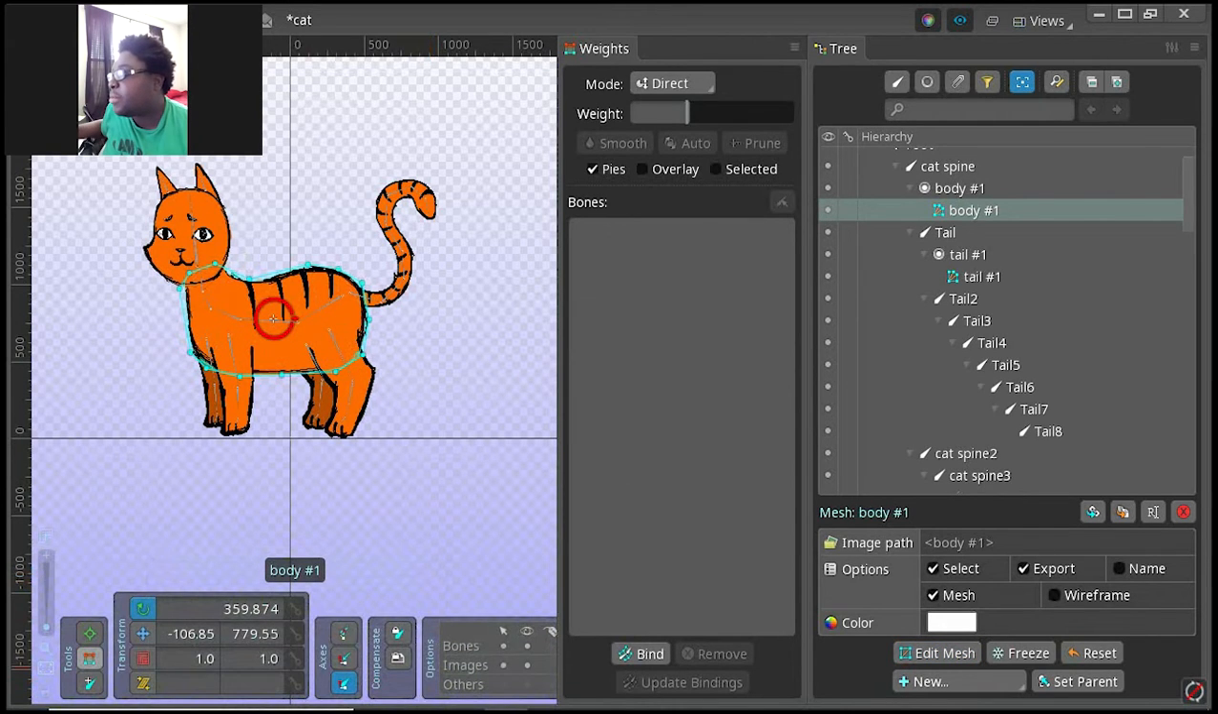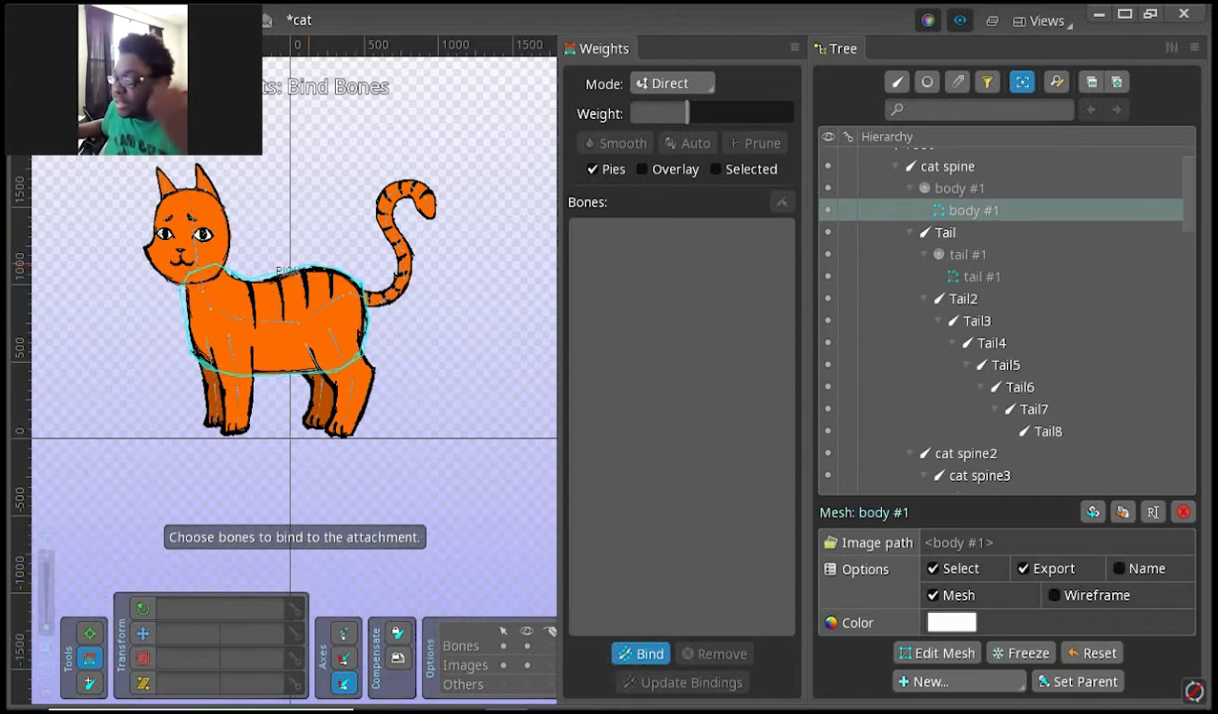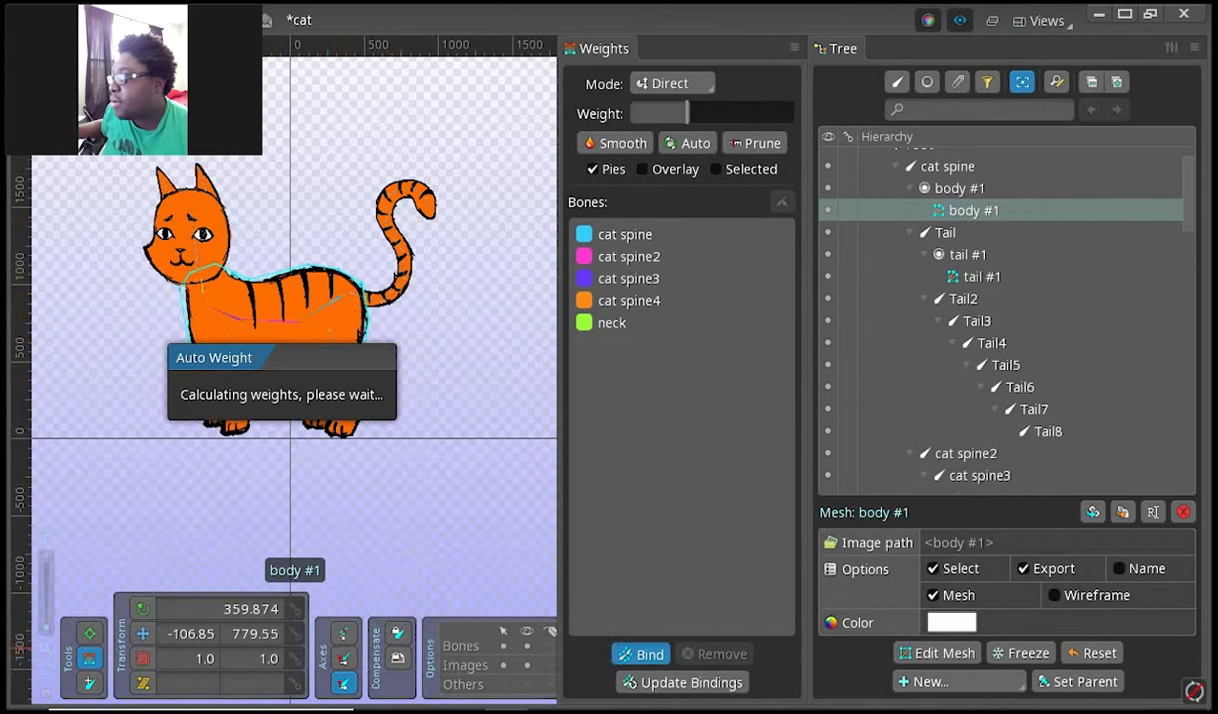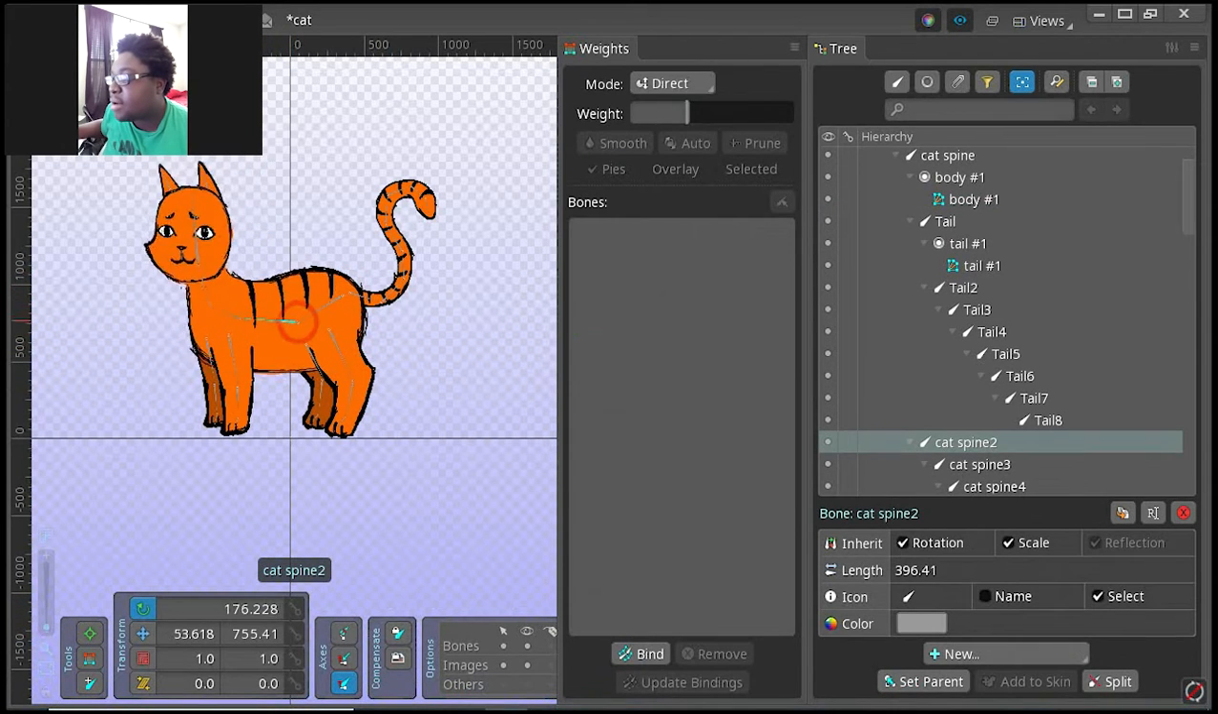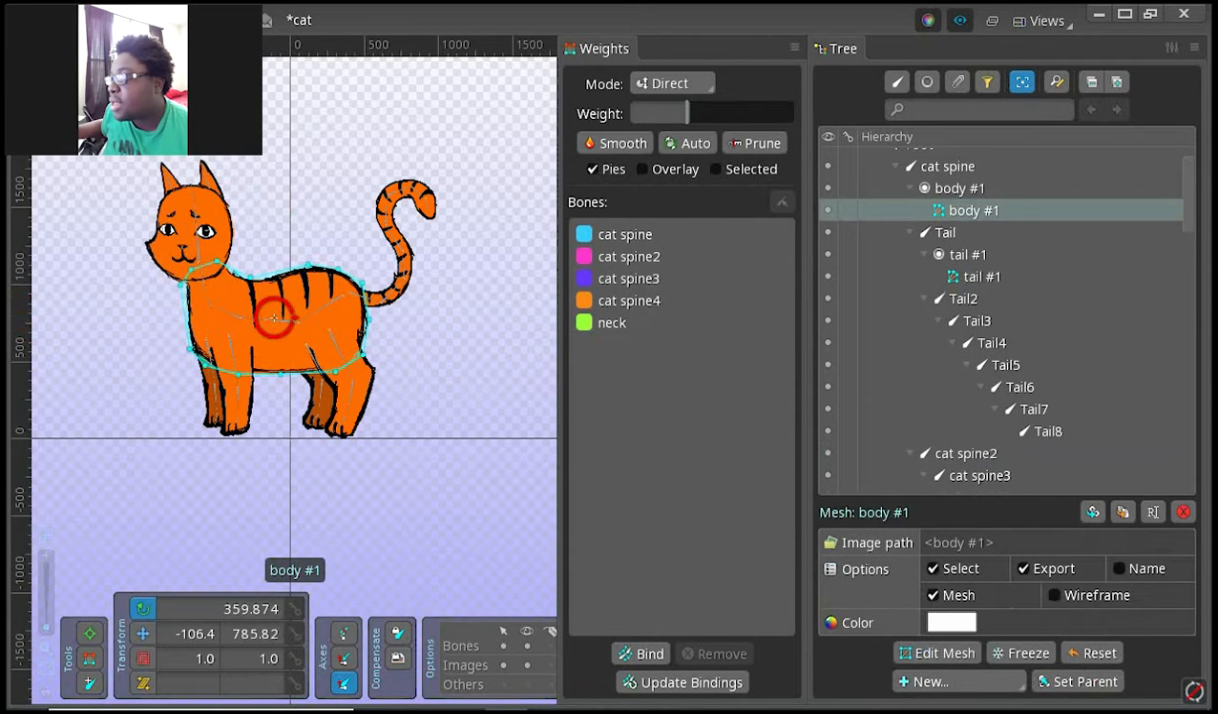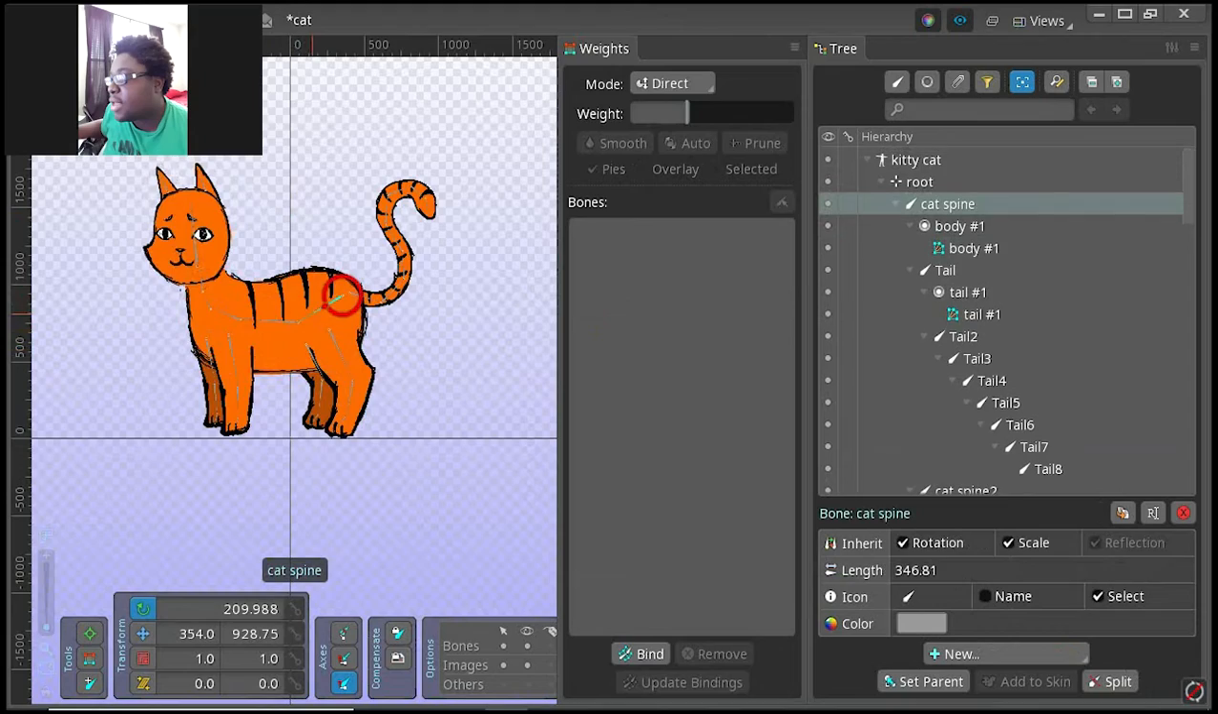So we did that with the body. And as I said, remember, you click X, then we can add some weight to it. So let's do that. And now let's click bind, and then we pick our bones and click bind again. And so now, as you can see, if we want to rotate, then yep, it's influenced by that.